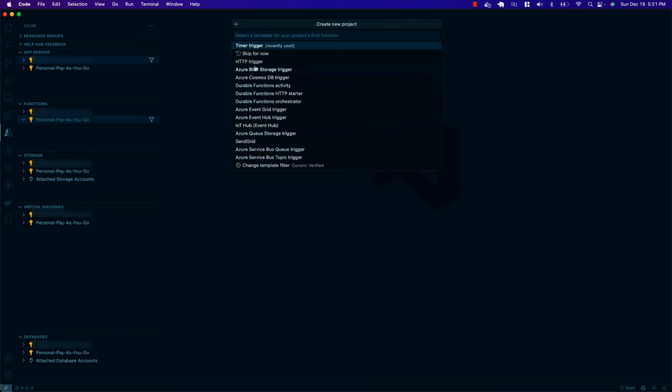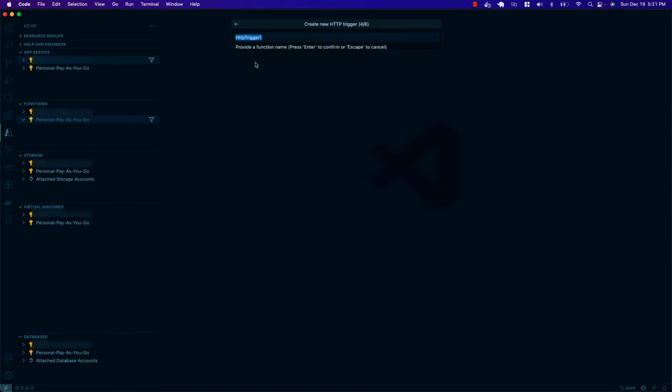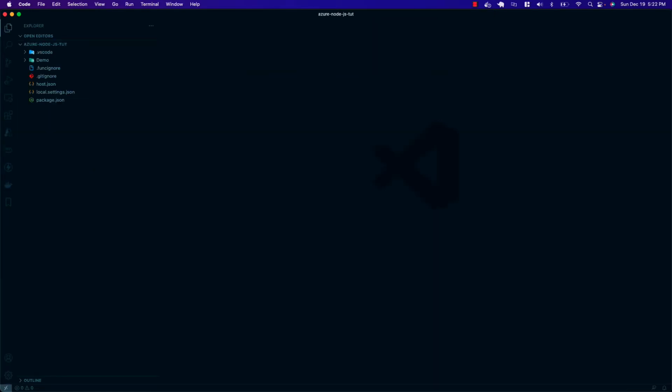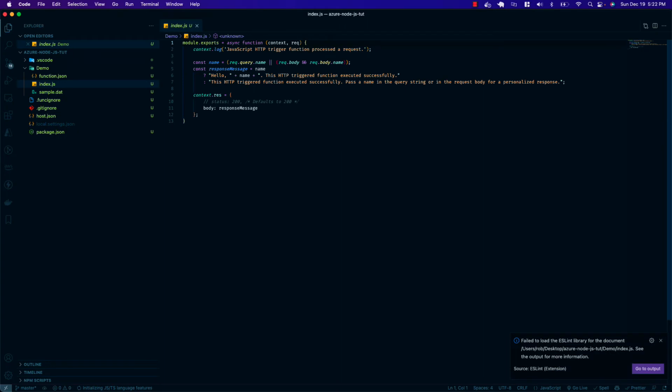But for this tutorial, we're just going to do an HTTP trigger, and then we'll name it demo. And here you can set an authorization level. So you can make it anonymous. You can set it up on the function, so you have to pass like a specific GUID to it. And you could also make it admin. We're just going to make it anonymous just for the demo. And then it's going to ask us if we'd like to open this, and I'm going to say open it in the current window. So right now it's creating the project, and right here we have our first function.